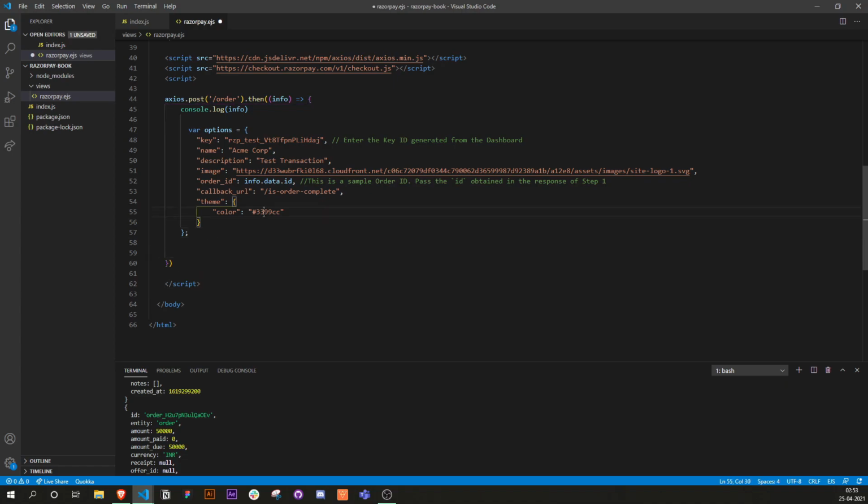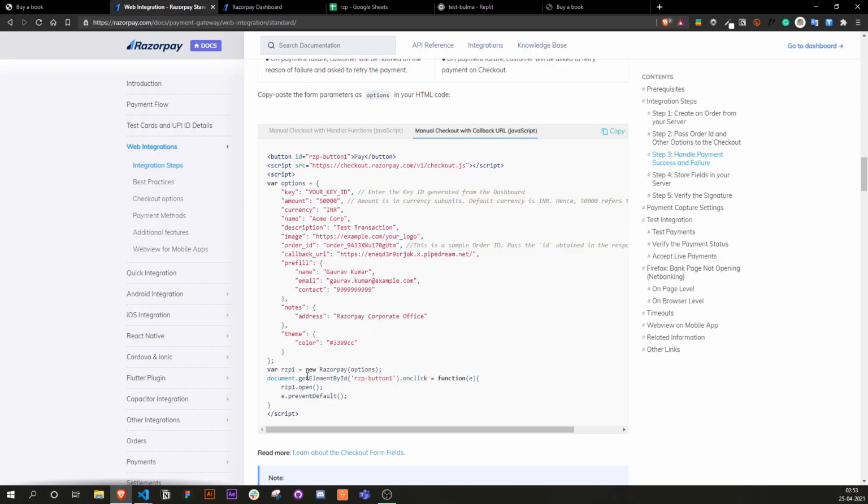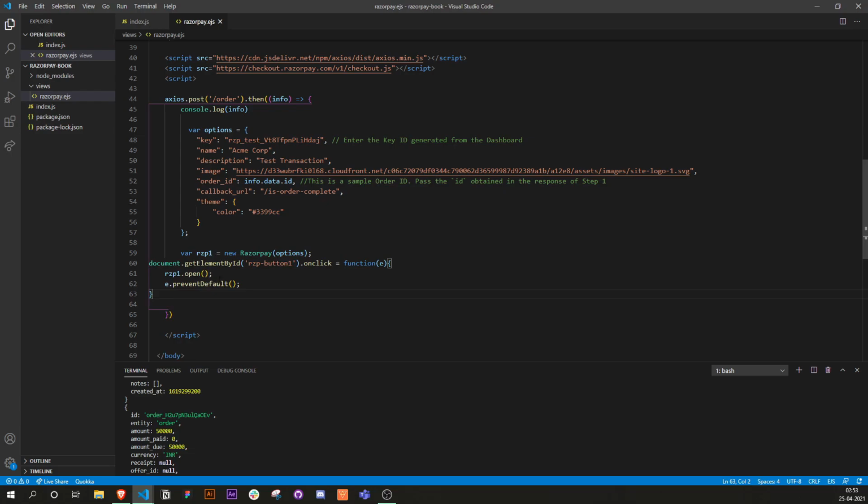Once that's done, I can also set the color if you want. That's all the basic things you need to know. After that's done, you need to initialize it, once we open it or click a button. So I'll just paste this code here. This is good. So new Razorpay, you need to initialize Razorpay once again with options in it.